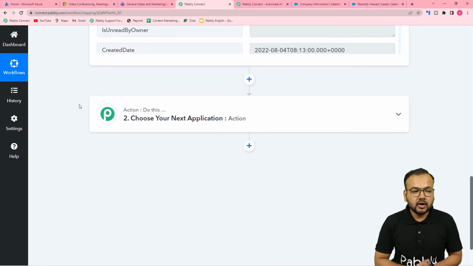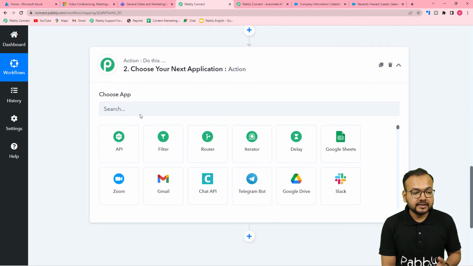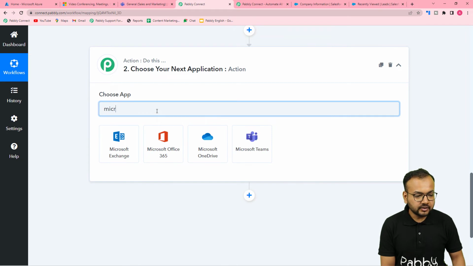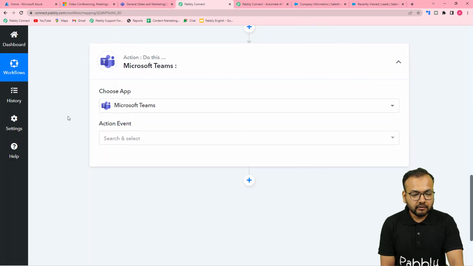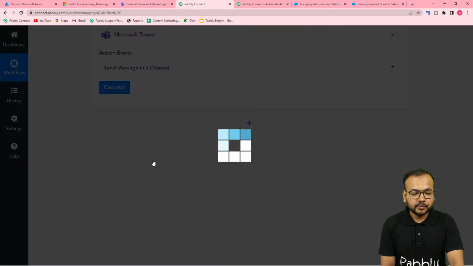And guys, now I want to send the details of the same lead to my team which is present on Microsoft Teams application. For that to happen, I'm going to connect Microsoft Teams here in the Actions tab. So from this choose a field, search for Microsoft Teams. This is it, select it. Alright, and in the action event guys, you have to select this send message in a channel option.